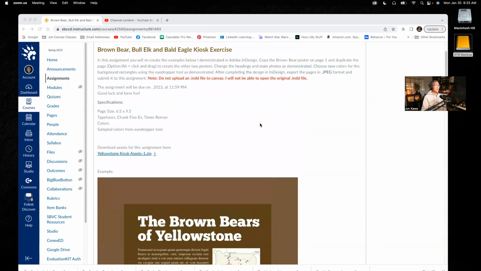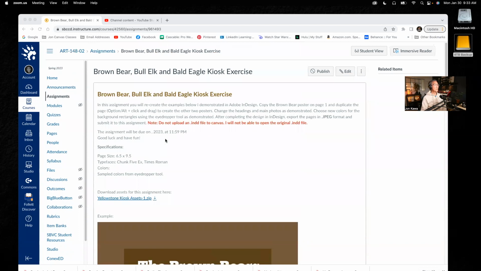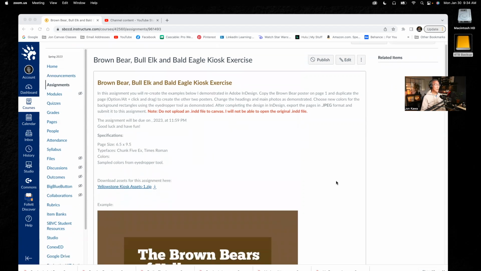Okay, and also in the assignment here, you can read the description. I haven't put a due date down on this, but I will. You can also see the page setup here, which is 6.5 by 9.5, and the typefaces that we're going to use, which are Chunk 5 and Times Roman. So I'm going to explain that to you. We also talked about loading fonts in InDesign, so you should be able to do that.